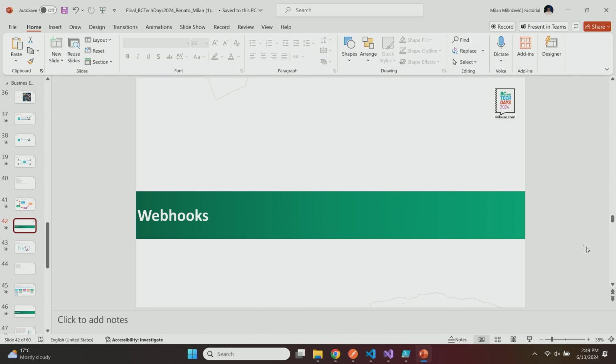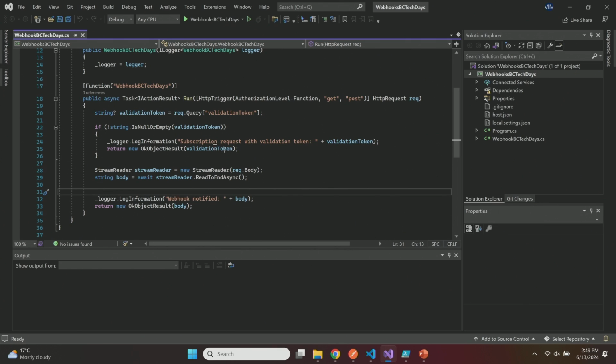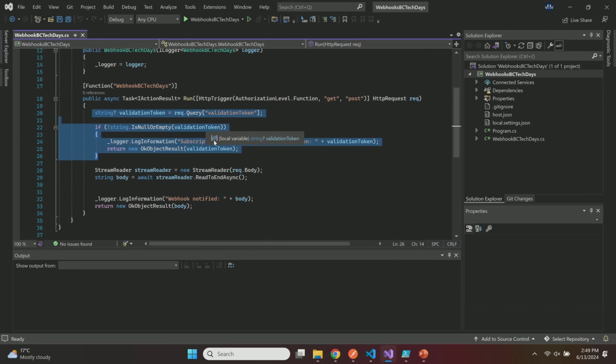So if I go to my Visual Studio, what this Azure function does is basically nothing special. First, as I said, I need to be able to perform the handshake mechanism. So if Business Central sends me a validation token, I will just return this validation token saying, okay, I'm actually listening. And then when any change occurs, I will not do anything special. I will just log that information just to see that something changed.